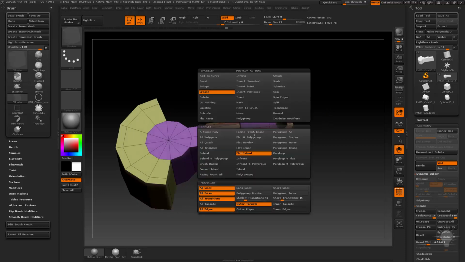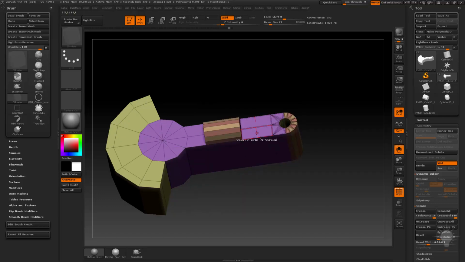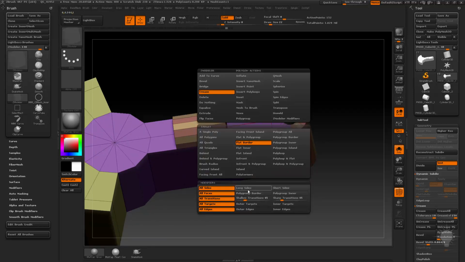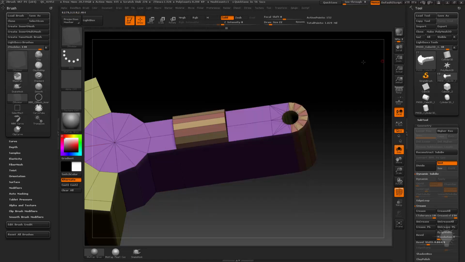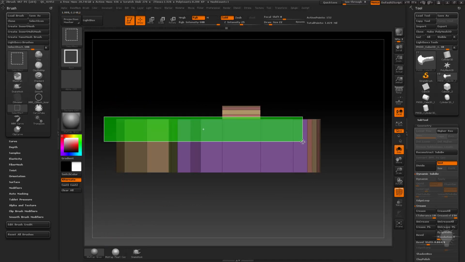You can go over to this face. Instead, you can do a flat island. You can also do flat border. And with this one, we might not even need our outer targets. No, we do. If you don't do outer targets, it's going to crease all the ones in that entire flat island. So we're going to go ahead and do outer targets. Can't seem to find the option for just doing a flat island polygroup. I'm probably just missing it because I'm tired.